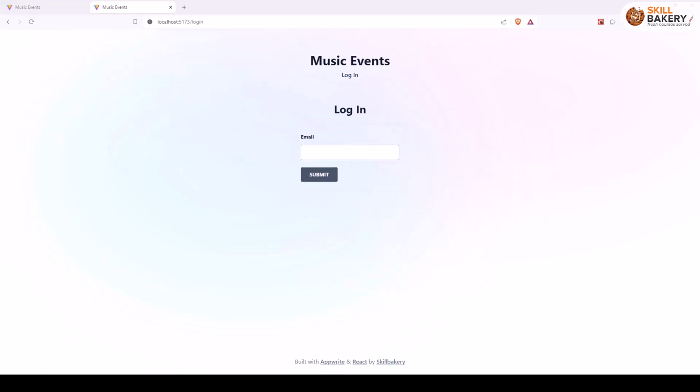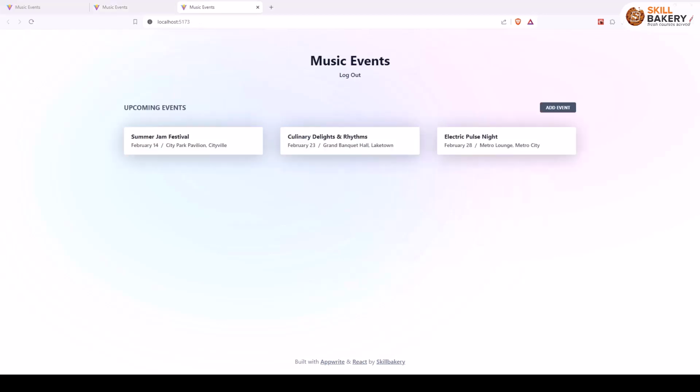And we will be logging in with another user who's not admin. Let's click on submit and wait for the email that Appwrite sends. And we have the link now. Here we are. So we can now see the existing events. And if I click on any of the existing events, I can see that the delete button is not available at all. So that way, only admin team members can come in and delete this particular event or any of the events that we have in the system.